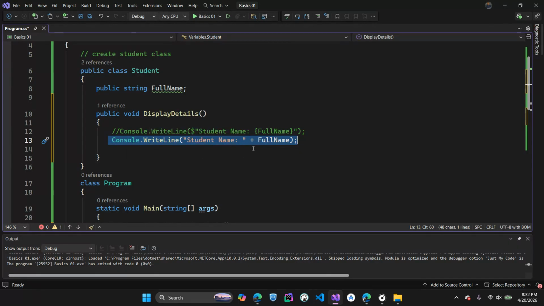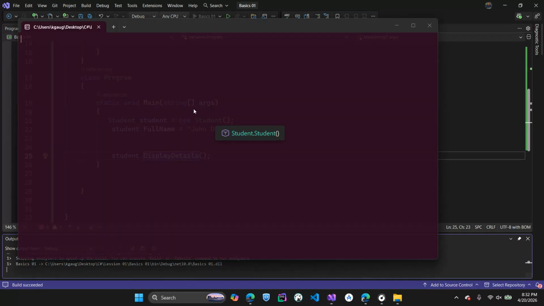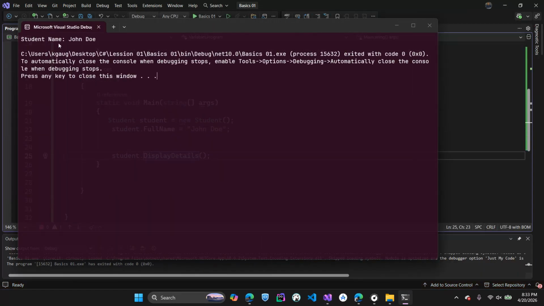So now display details. What details? This is the detail. When you run this, there is no console, there's no need for you to write the console again. When you run this method, it will just say student name John Doe. Picture it is someone who just logged in. Hi, welcome back.